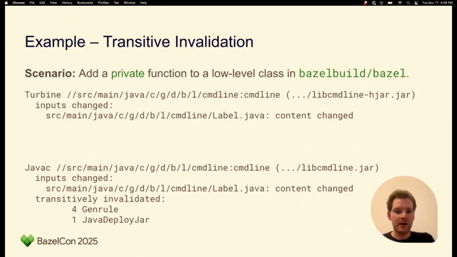And then we see that there was one more thing, which is that a regular Java compilation action reran for the same reason, that the input file changed. And that had some minor transitive effects because all of this stuff is bundled into the Bazel binary. There are some genrules and a Java deploy jar action that collects everything on the class path. So you can see that there is some invalidation, but it's manageable.